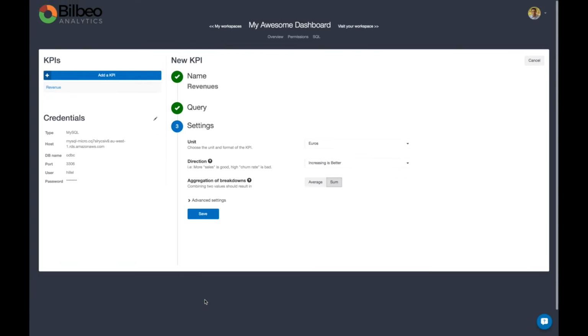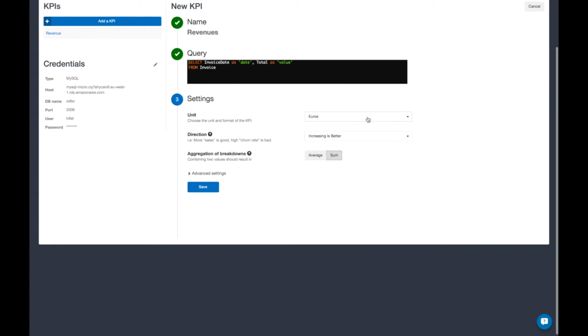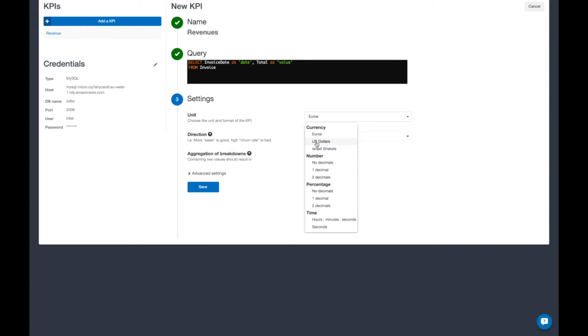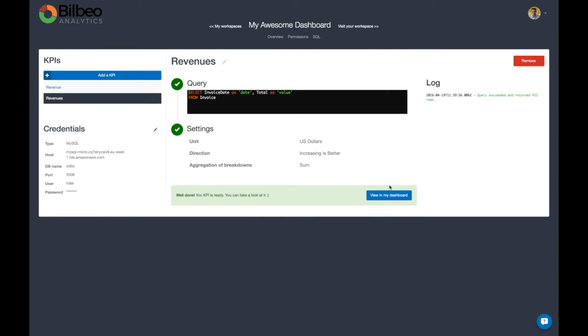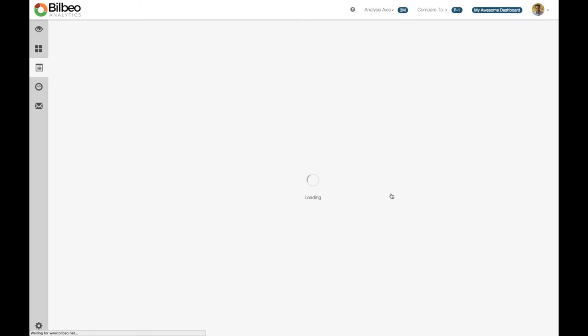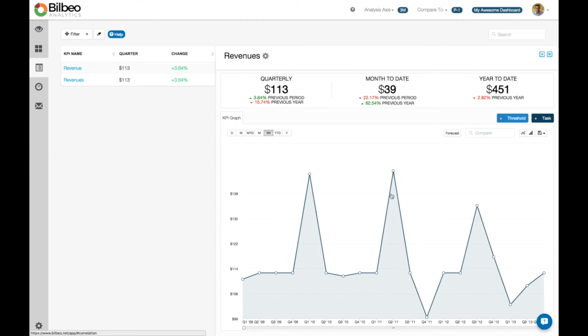So I click continue. And now I have a couple of settings on my KPI. So I will choose the unit of US dollar. The direction, this KPI is better when my revenue increases. So I keep increasing is better. And the aggregation should be a sum. Save. And let's check it in my dashboard. Very good.